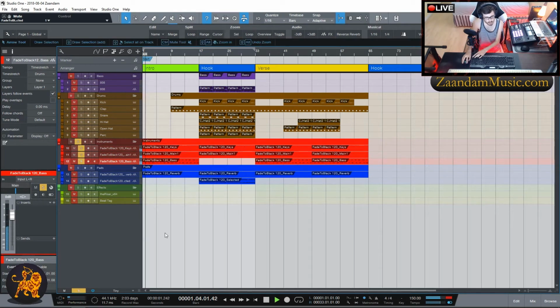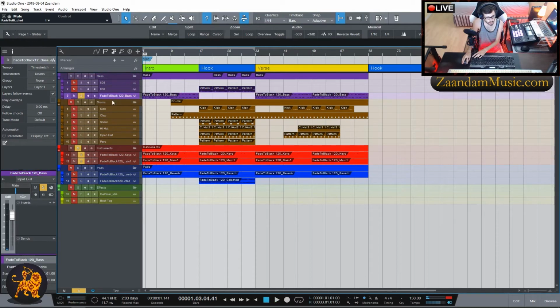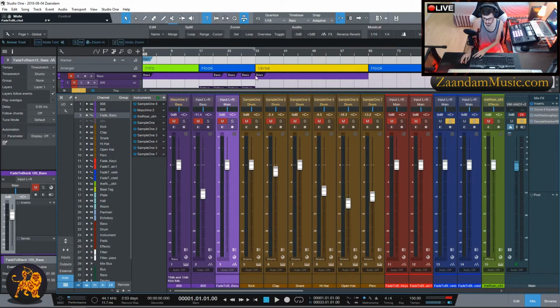Let's hear just the instruments. Oh, this is the bass. Let's put it in the bass folder. Let's hear the pads actually. Alright, I need to mess around with the volume here, so let's hear what it sounds like in context.